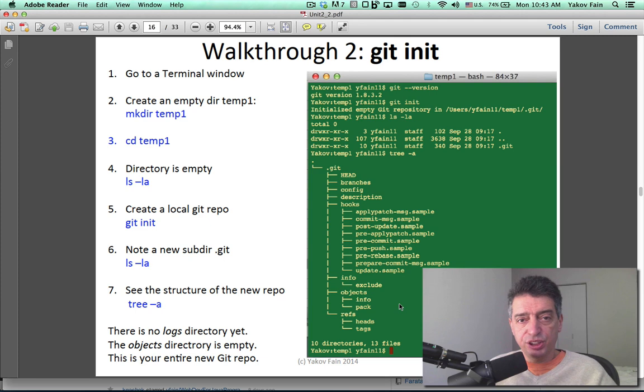And now we'll try to do this practically. Walkthrough number 2. We'll try to create a new Git repository. We'll do it locally on my machine. On the left-hand side, I give you the steps that we would need to do, and I will do them. On the right-hand side, I created a snapshot of the temp1 directory on my machine. I'm using a Mac computer, and I did it at one point, but let's do it again from scratch.